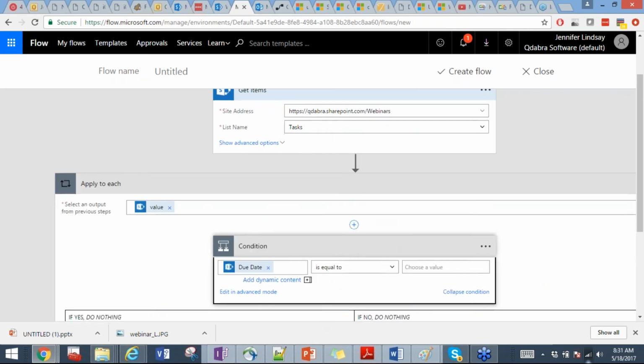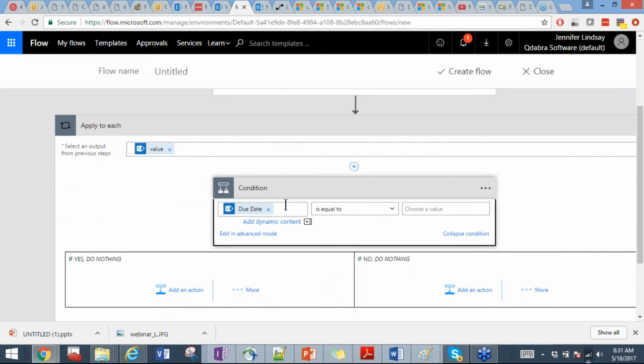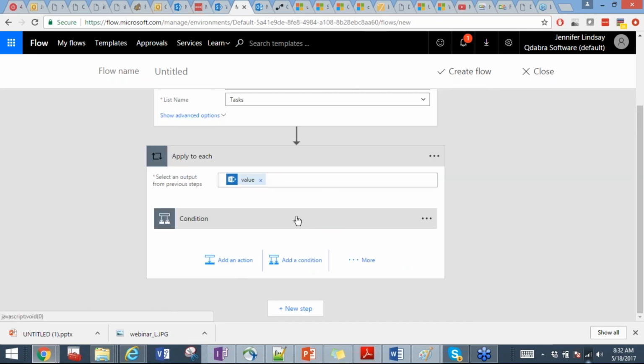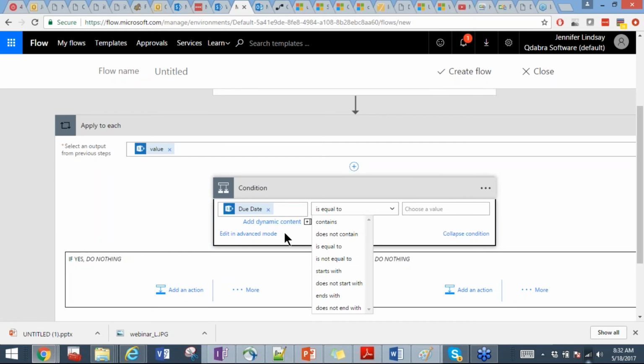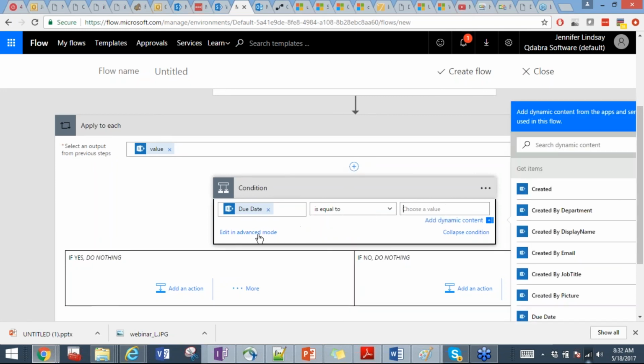So we would love to say due date is less than today. However, you'll notice in this drop-down, there's no less than. So we're going to have to switch over to advanced mode. Oops, I closed the condition. Let me open it back up. We're going to have to switch over to advanced mode.